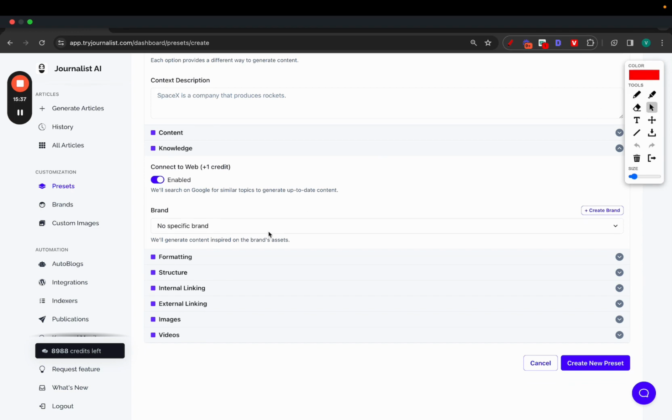Now, a very important feature here is the brand feature, which you can enable by, actually, if you just click here, brand, and select a brand. If you don't have a brand created, you just click here, create a brand.